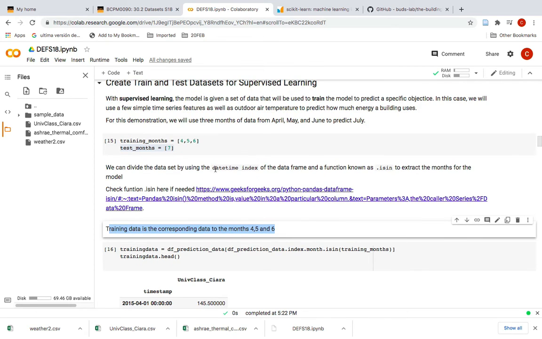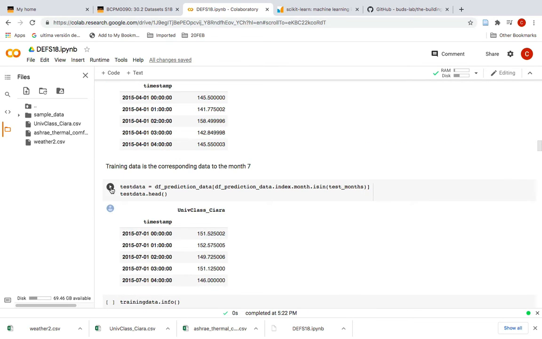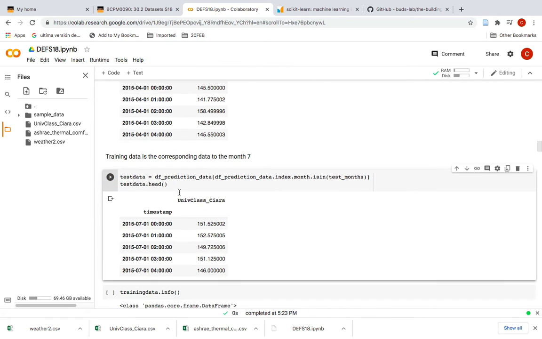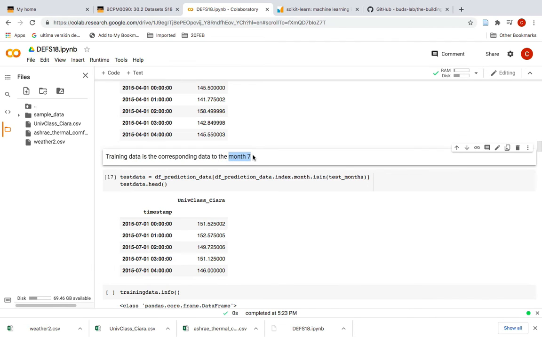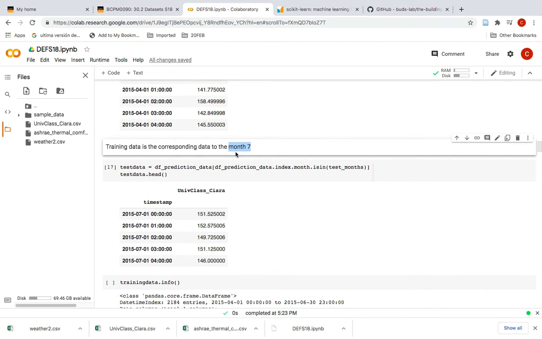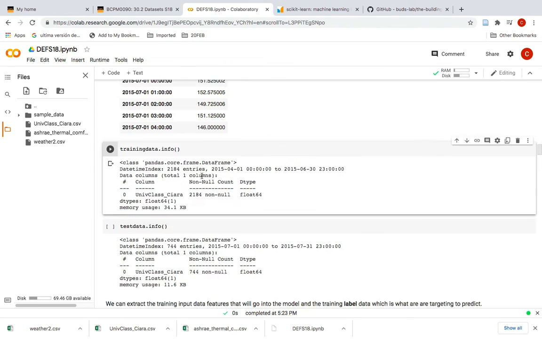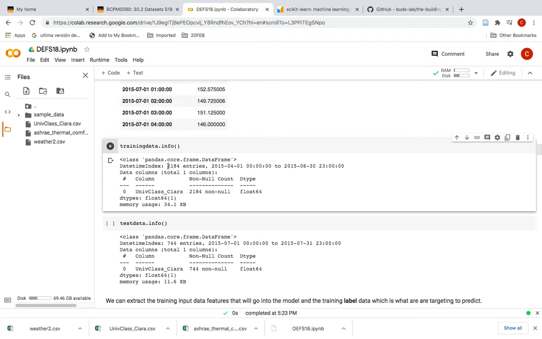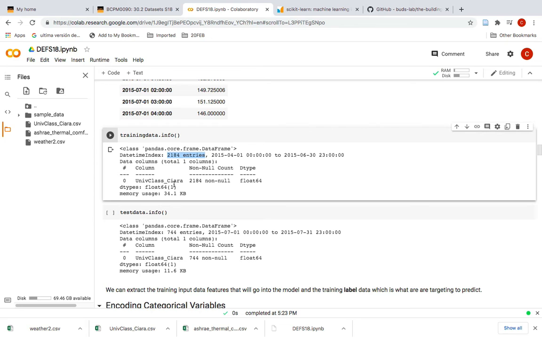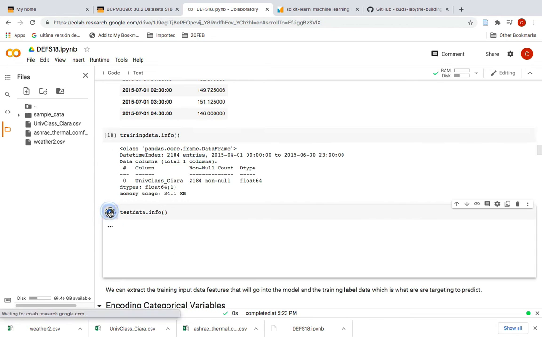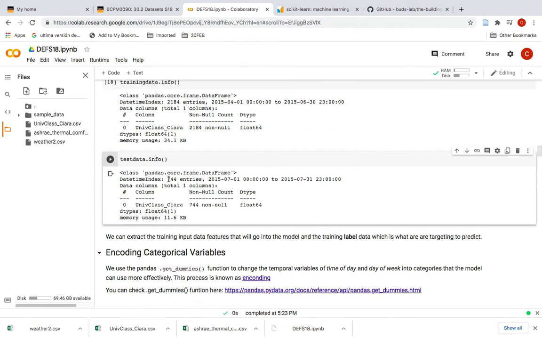And we can do that by using specific functions from the datetime library. And here, this is the data corresponding to month 7, which is the month in which we are going to try to predict the energy consumption. So here you have the info. We have 2,184 entries for training, and for test, obviously, it is less. It should be like 3 times less.